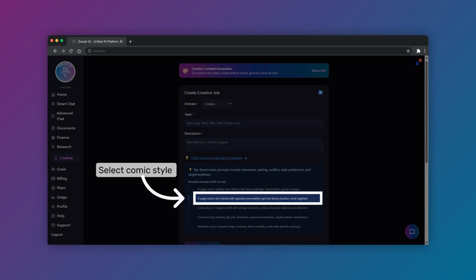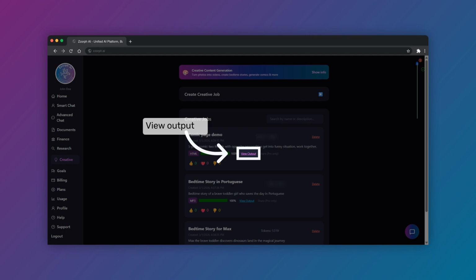Now let's try to create a comic book. Follow the process to create a new job. Make sure to select the Comics domain. Add title and description. In the description, you can specify how many pages you want to include in the comic. The description can be: create a 5-page comic featuring two friends with opposite personalities who get into a funny situation and work together. Once the job is finished, click the View Output button to see the generated mini comic book.